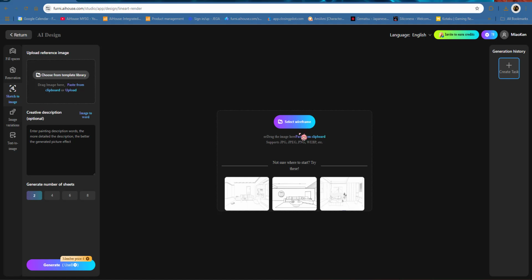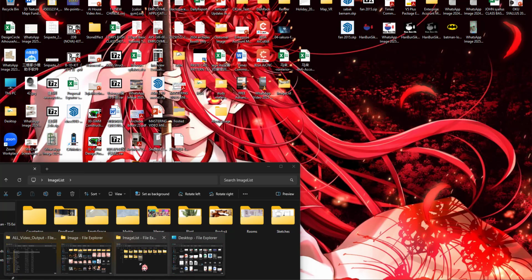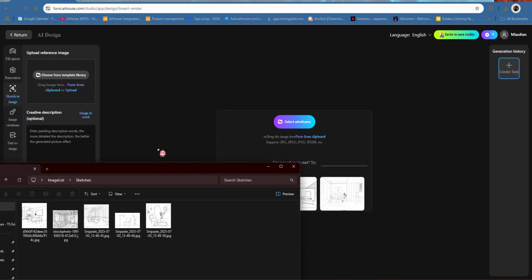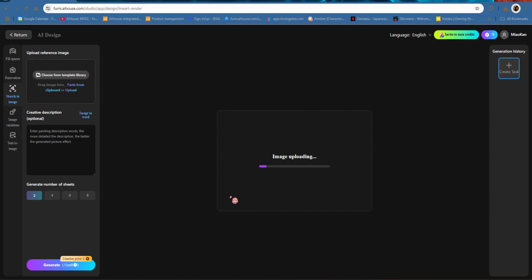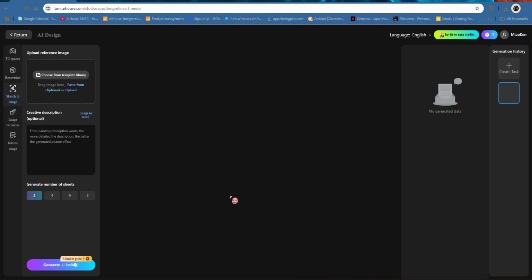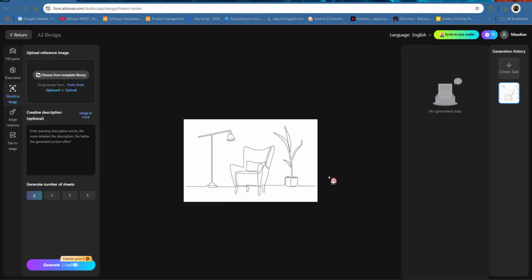From here you just select a wireframe. So you just select each image you want to upload. For now I'm going to come to my sketches. Let's say I drag and drop one image here, like this. Once complete, I have that design.